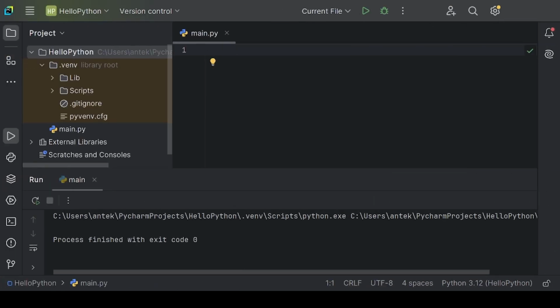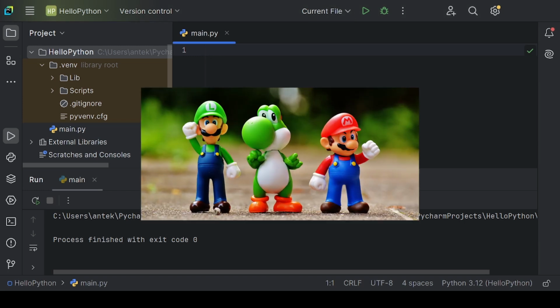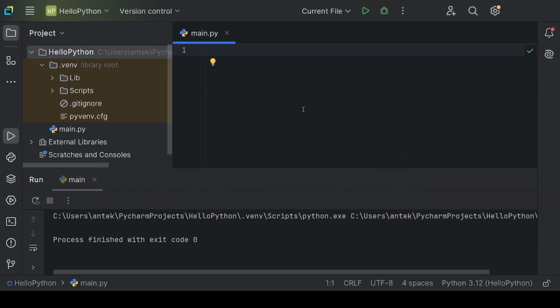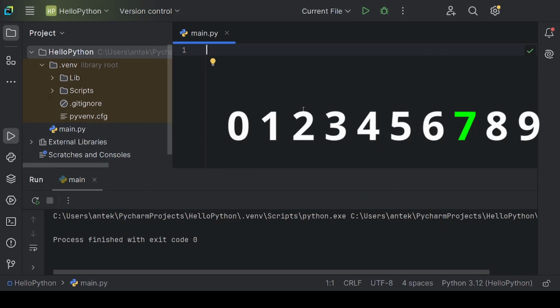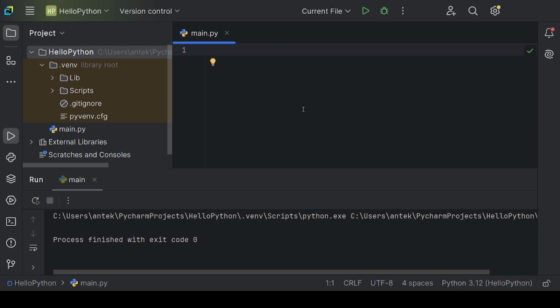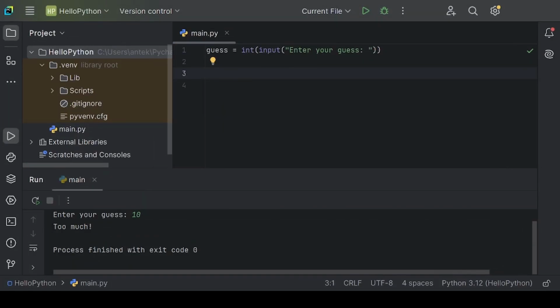All right, let's create our first very simple game. So this will be a number guessing game. So the first thing we're going to do is ask the user for his guess. So let's say guess equals int of input, enter your guess. All right, apart from that, we will need a valid number. So let's say valid underscore number, and I'm going to set this to the lucky number 7.